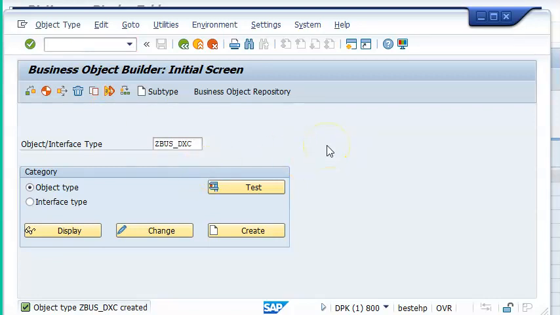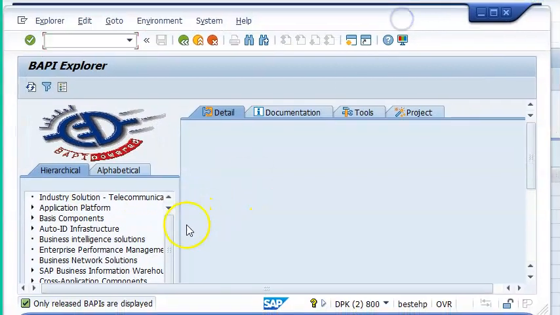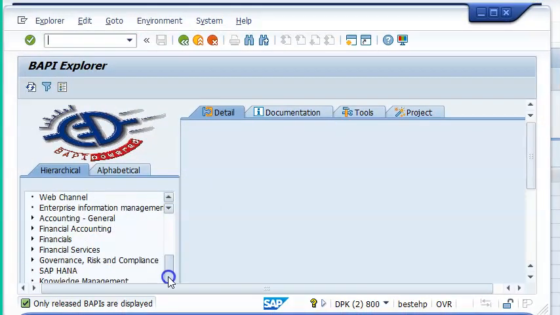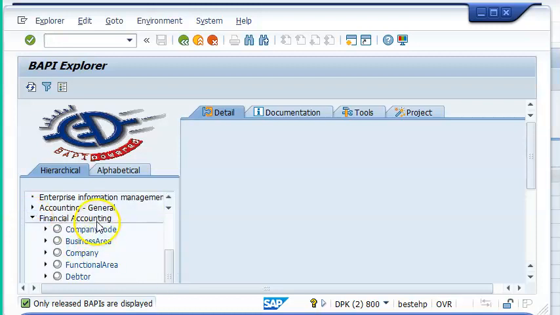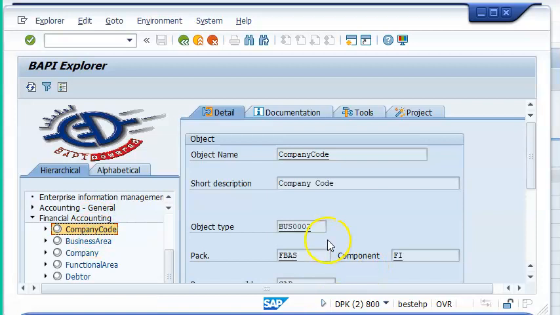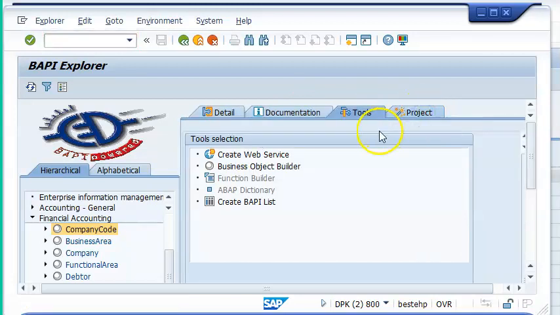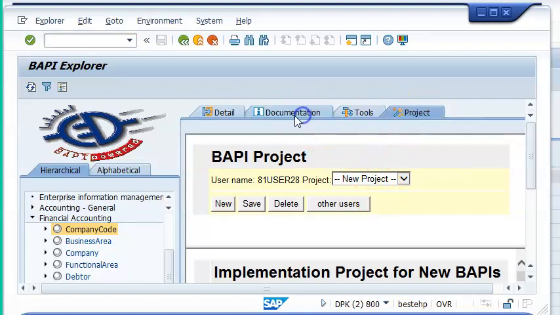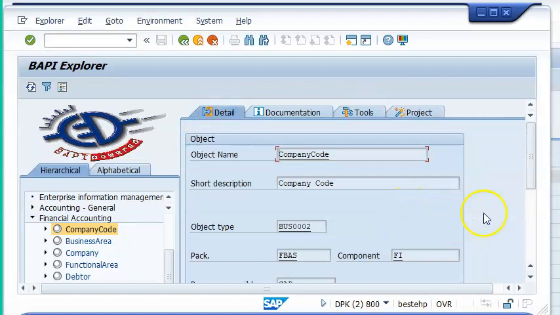So if you go to the BAPI transaction, you will be able to see all the bus values. This is a BAPI standard transaction. In it, let's say we have something like financial accounting. Okay, so in the company code creation, if you see here, there is a business object to create a company code, that is bus 0002. We have the documentation, we have tools, and we have the projects. In the tools you can see the BAPIs. So we can see the BAPIs here.